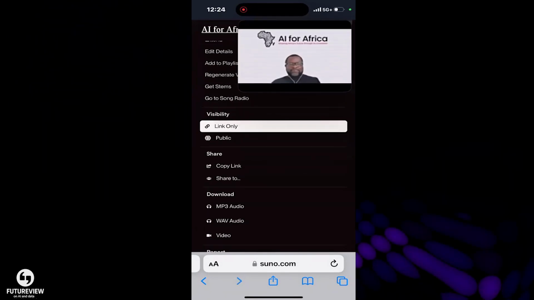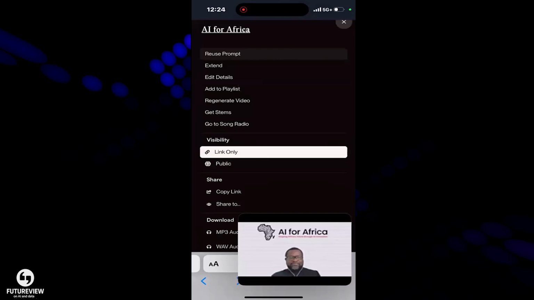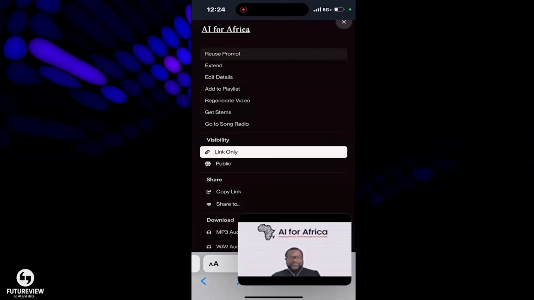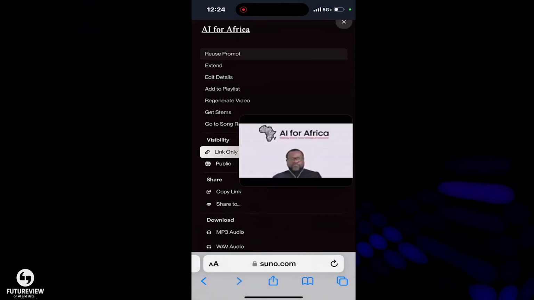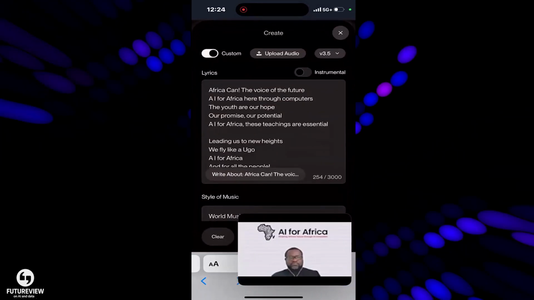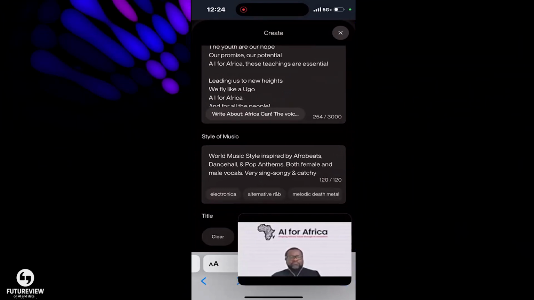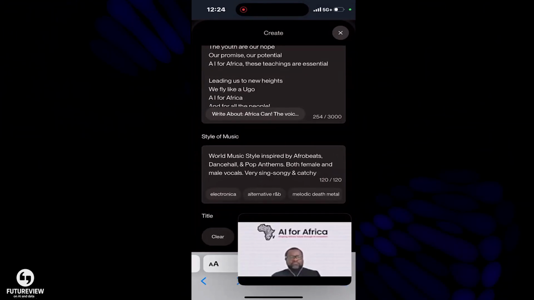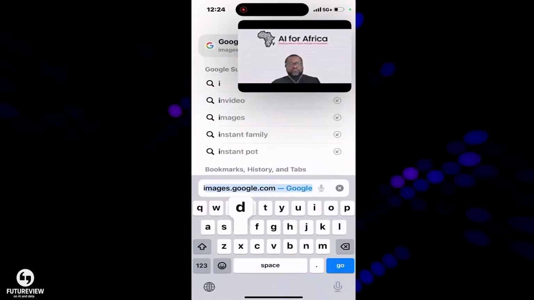So if I come here, there's only limited editing on this one though. So we can extend it. It says edit details. We can add it to a playlist. We can regenerate a video, or we can reuse the prompts. If I come back here, what I'm actually going to do is use both of these to put it into Udio so we can hear how it sounds different. So I'm going to leave that open and I'm going to open up Udio.